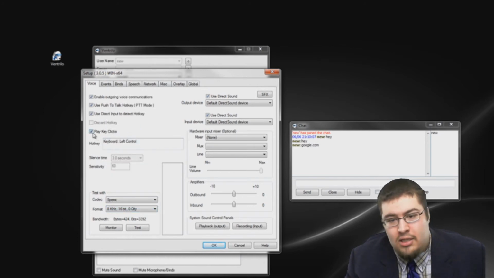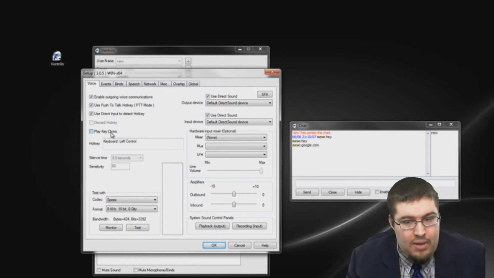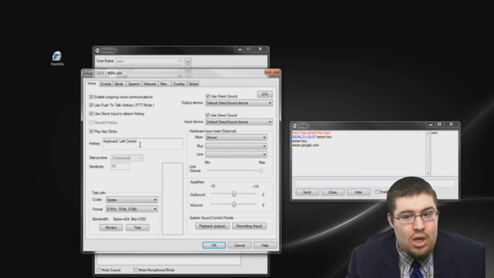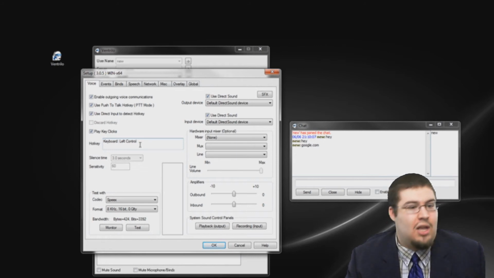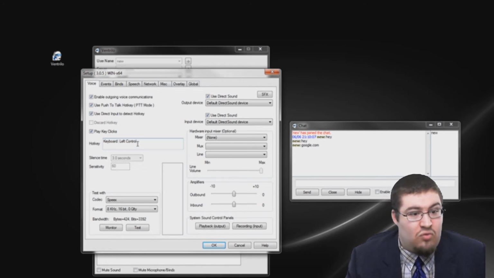You also have your hotkeys up here, play clicks, which if you have that checked, whenever you press the hotkey down and release it, will play clicks, so you hear like a beep noise. Keep that checked. Then you want to set your control key. I like my left control key on my keyboard. Some people prefer using a mouse button, like the scroll button. So if you're on an FPS or something, you've got your hand on the mouse all the time, that'd be good. And some people use voice activation. I've never liked Ventrilo's voice activation, so I prefer non-voice activation.